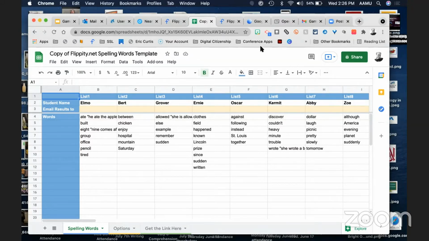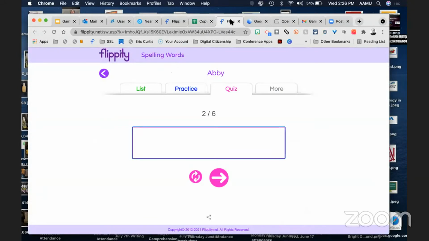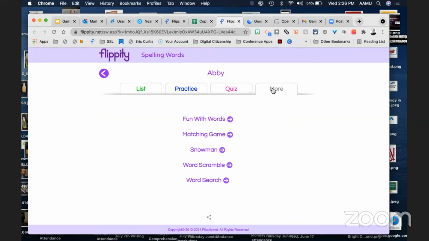You saw when we got one of the words incorrect, it made the little buzzer sound just like in a game, but it gave me an opportunity to get it spelled correctly, and then it gave me the quiz. So then you also have the option for more.